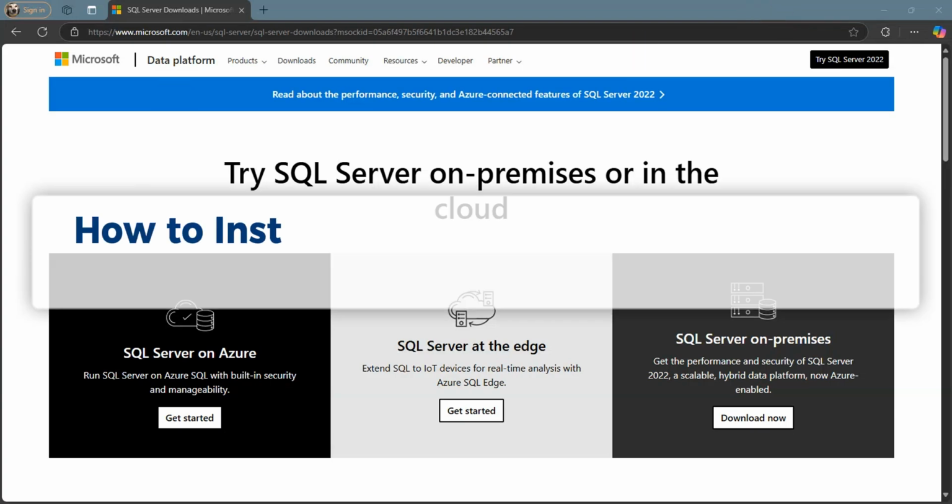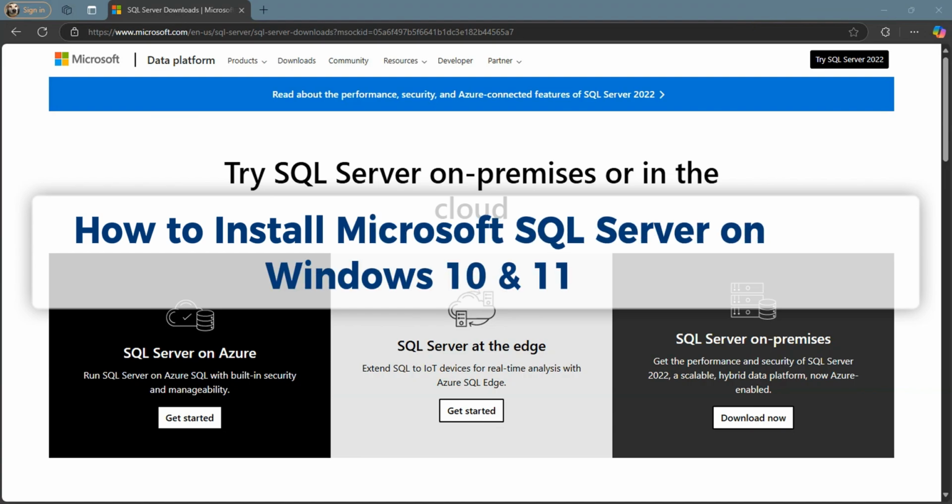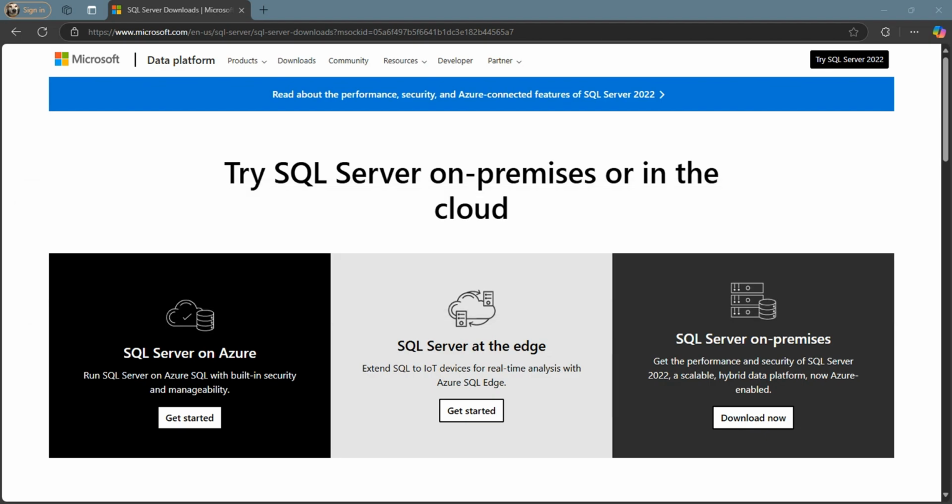Today, I'm going to show you how to install Microsoft SQL Server on Windows 10 and 11, SQL Server Management Studio Complete Guide. So along with SQL Server, we will also be installing SQL Server Management Studio or SSMS, which provides a graphical interface to manage databases easily.